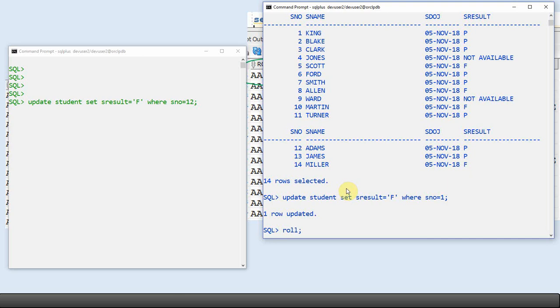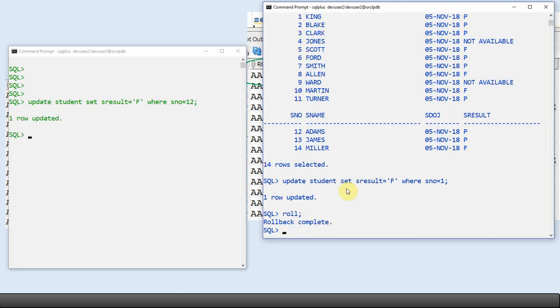The moment you execute a rollback or commit, the second session will be able to get the access and it will be able to do the DML operation. So this is the reason why bitmap indexes are not recommended for applications with high DML operations.